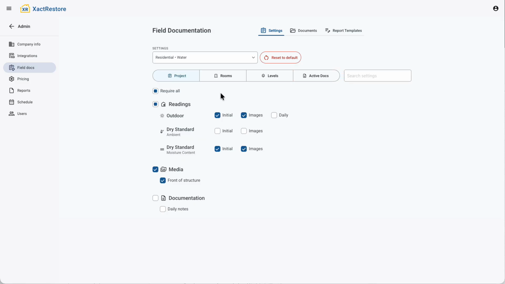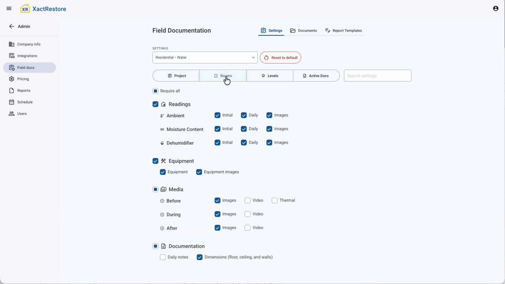In the project settings, you can require items that apply to the entire job, such as outdoor temps, moisture readings, and images. In the rooms and level settings, you can define what readings, equipment, media, and documentation are required to be captured for each affected space. As you select or update requirements, your changes are saved automatically.